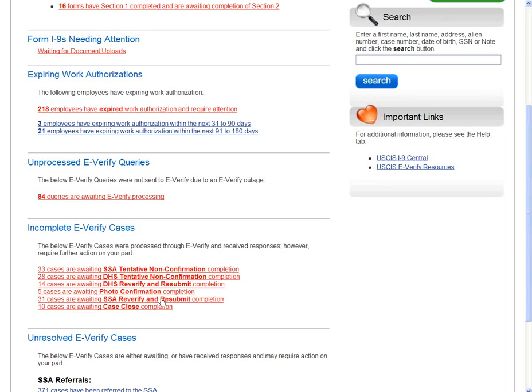For example, the case closed completion means that you received an authorization and you simply need to click on it to close the case. If you see SSA, which stands for Social Security Administration, or DHS, which stands for Department of Homeland Security, Tentative Non-Confirmation, this means you need to follow the steps and print out the tentative non-confirmation letters and allow the associate to address the non-confirmation issues with the Social Security Administration or the Department of Homeland Security.